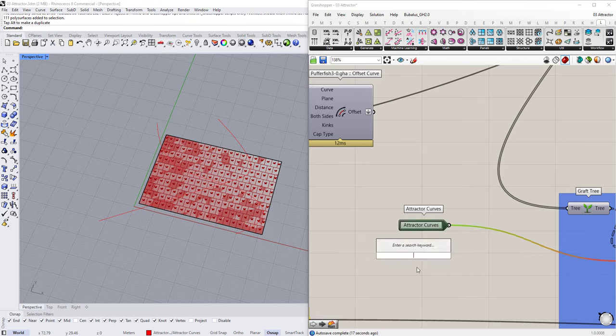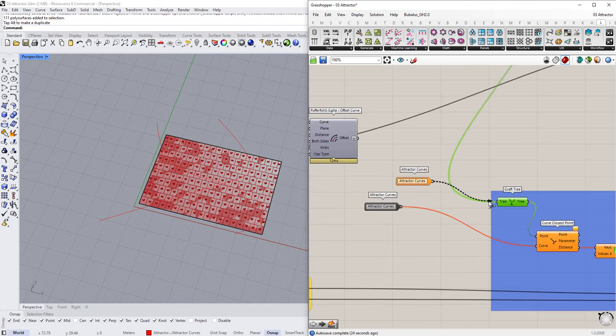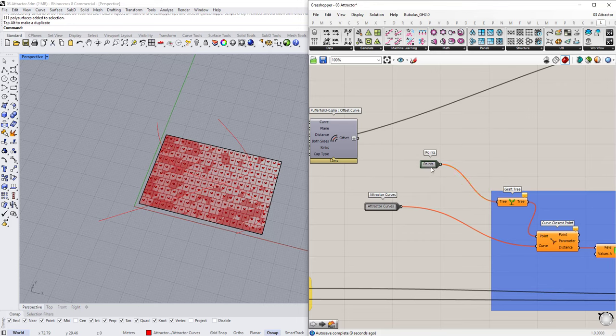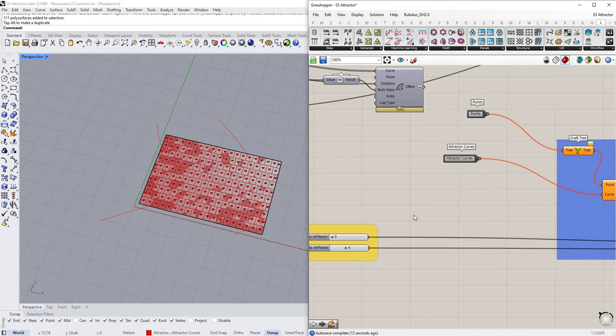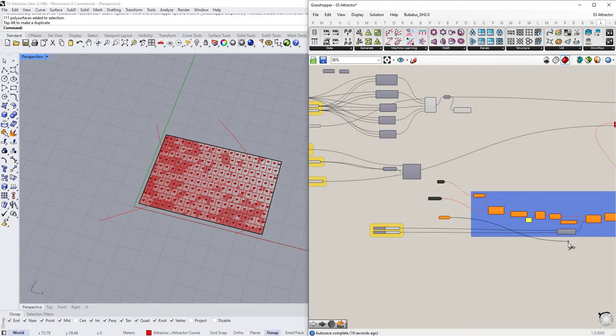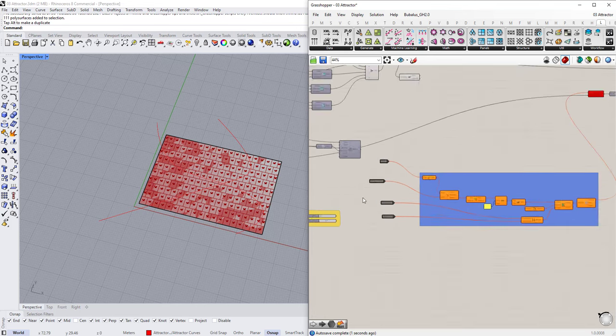Here, Ctrl C, Ctrl V, Attractor Curve, and Ctrl C, Ctrl V for the points. Let's come here and double click and name this points. Type points here too. Okay. And this is going to be the domain. So add an input again. Place it here. Ctrl C, Ctrl V, start domain, and it's going to be the domain in. Keep the name as it is.